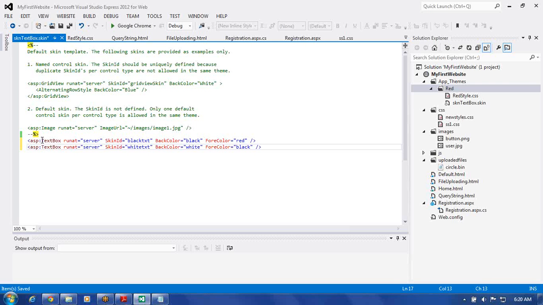So these are called as 2 skins we created. Skin skn text box dot skin. Here you can find the skin files. You are finding here skin files. Skins are basically for styling the elements. For styling elements, we apply the skins there. So skin file we are going to apply there.